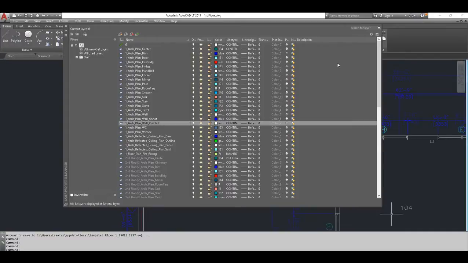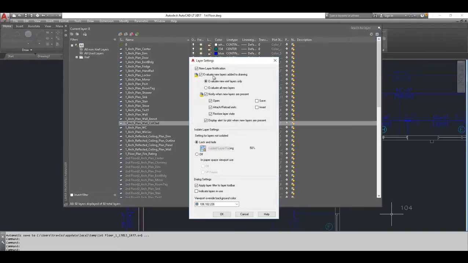Now, if you came from a previous, much older version where we didn't have any of that, you might be saying, well, how can I turn this off? Very easy. In the Layer Properties Manager, you click your settings gear up here, and here's all about new layer notification. If you simply uncheck this top box, it won't tell you anything about it.